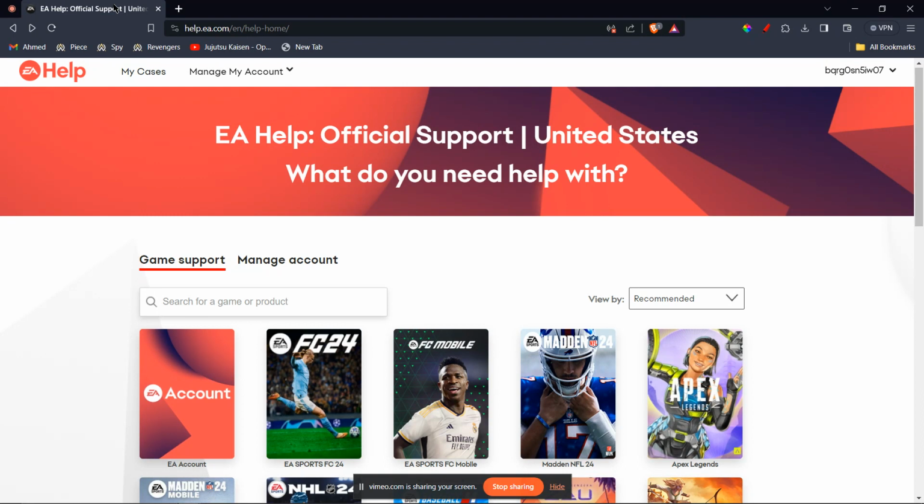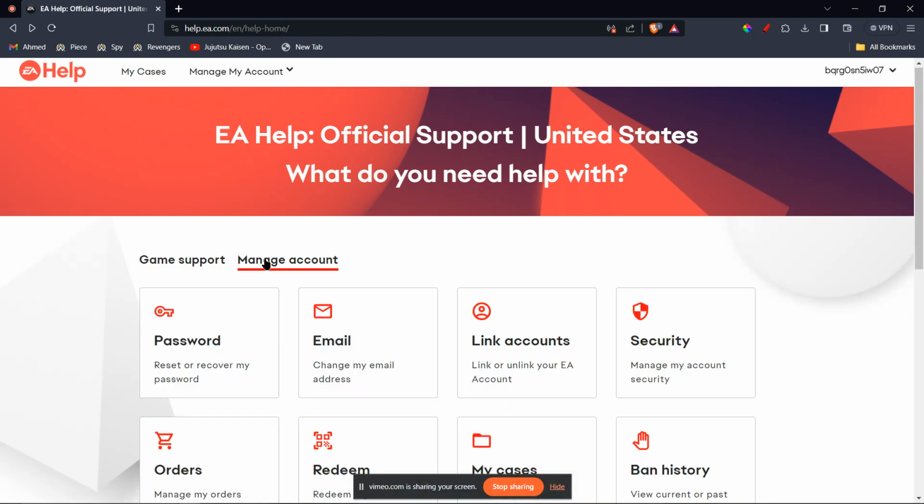So let's get started. First of all, you're going to make sure that you are on this website, help.ea.com, and that you're logged in. Now once you have logged in, you're going to go to this option, Manage Account. And from here, you're going to click on Link Accounts, because we are linking two accounts. We're linking our PSN account to our PC account. So you're going to click on Link Accounts.